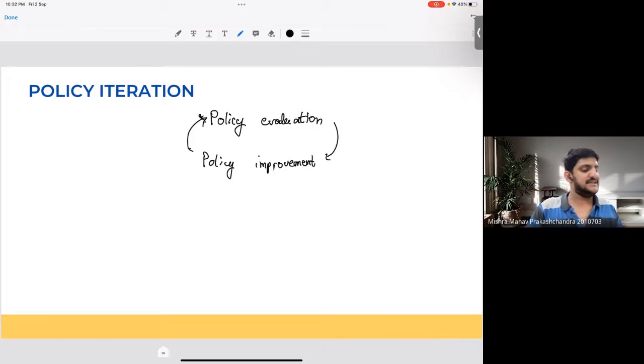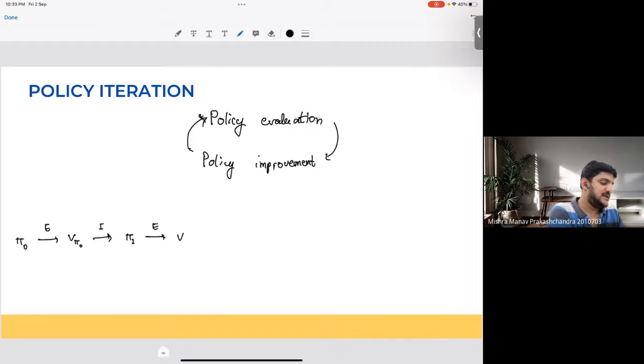Policy iteration is, like I said, a sequence of policy evaluation and policy improvement. If I were to represent it, I would write it like this. I have my pi 0 initially. I do my policy evaluation, and I get my v pi 0. After I get v pi 0, I do my policy improvement, wherein I get my pi 1, and accordingly I do evaluation. I get v pi 1, improvement, I get pi 2, and so on, till I end up with v star, and on improving I get my pi star. So this is what my policy iteration algorithm looks like.